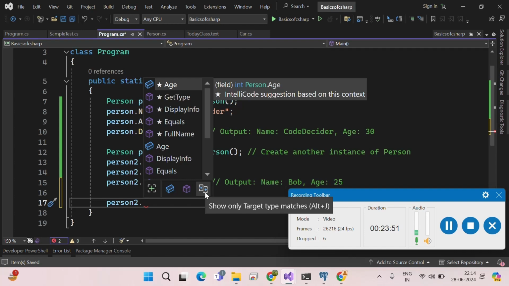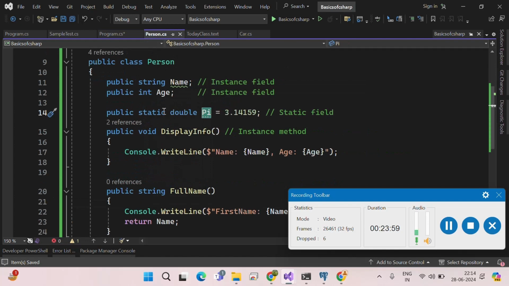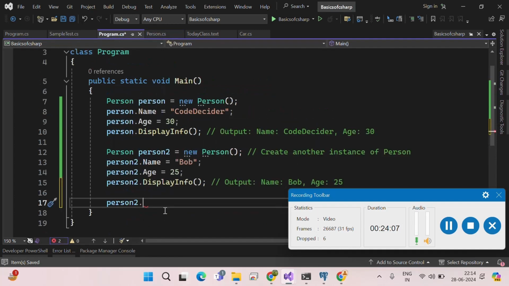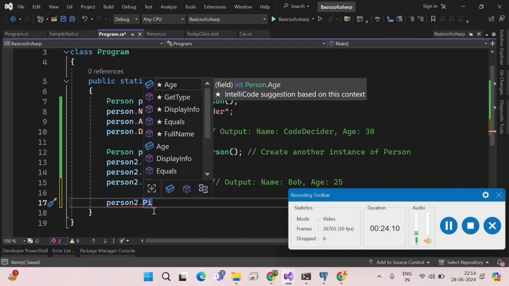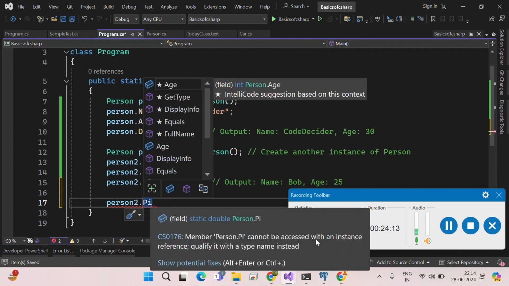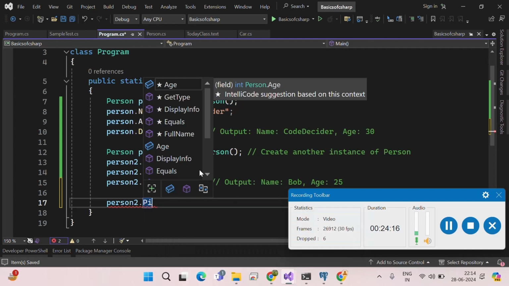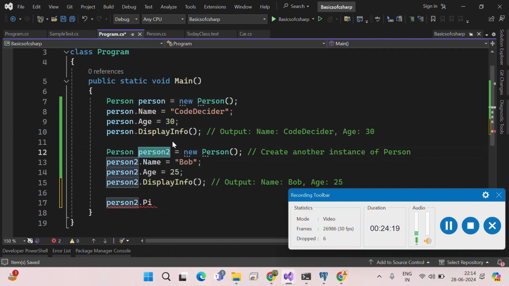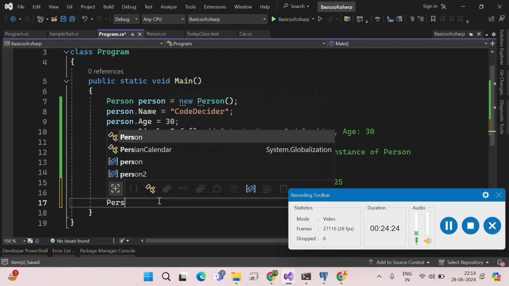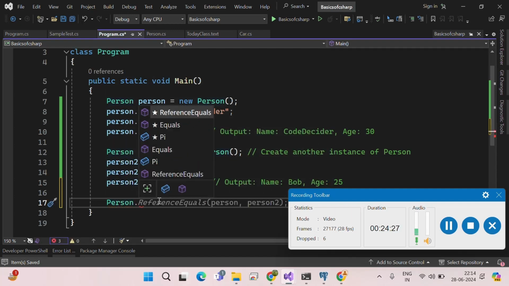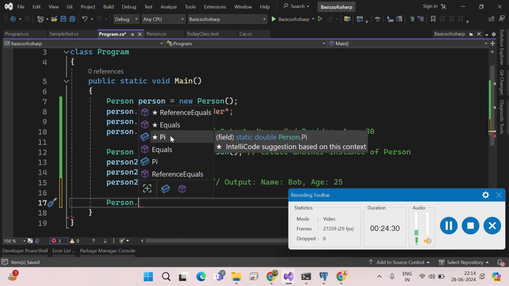Wherever we gave the static member, that variable we can't access here, because static always has its own copy and is not accessible from the object. PI is not accessible from the object. If you try to access it, it will say this member PI cannot be accessed with an instance. Directly from the Person class only we can access that static member. So directly we can see PI will be available here.